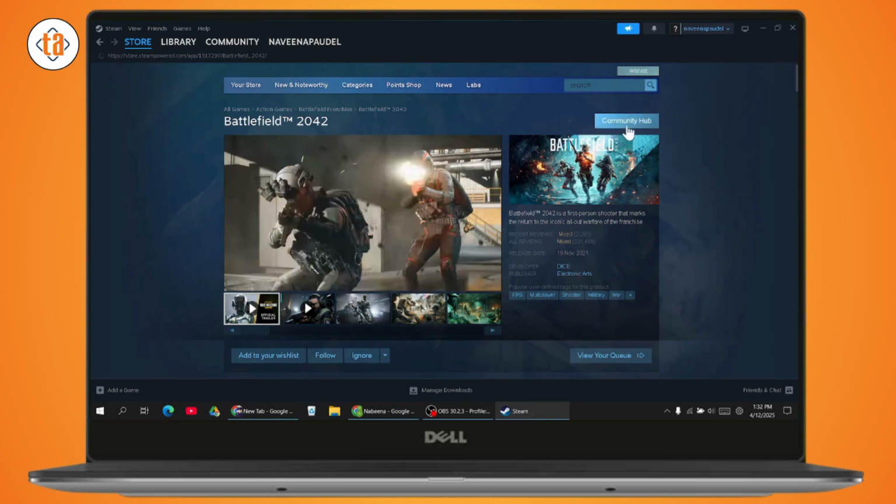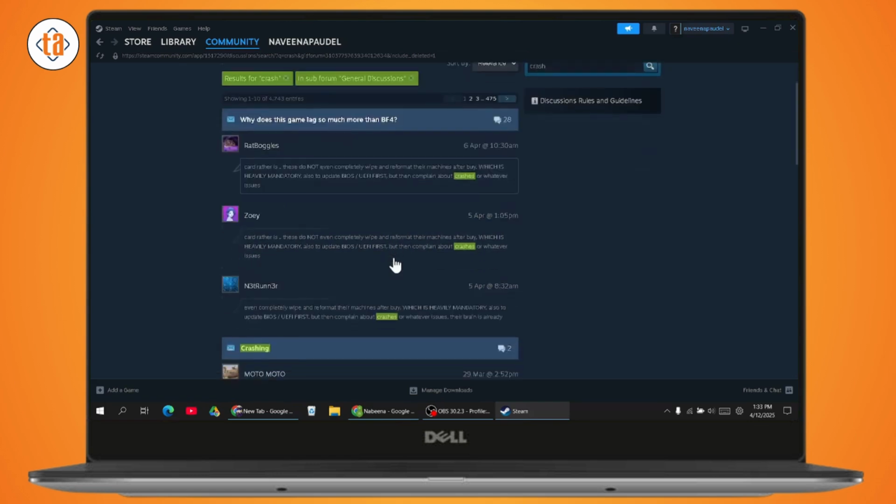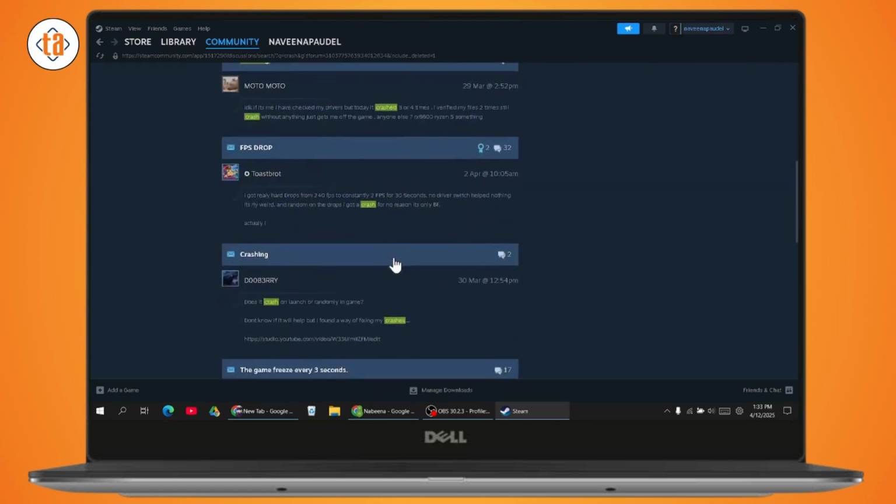After that, you can go to the discussions page. You can go to the community, which will be on the top right. After that, go to discussions, which is right here. And under discussions, you can search for crash. And here, as you can see, you will have 75 pages and more. So a lot of people have complained that this game crashes a lot for no reason.